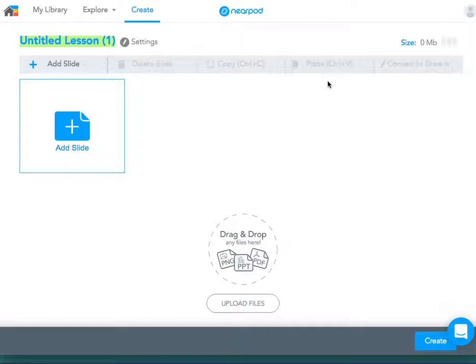I will also do this as a class, and I will show NearPod using the smartboard and do it as a whole class activity where all the students are logged into my activity at the same time, and then they respond with their answers. So let me quickly show you how this is done.